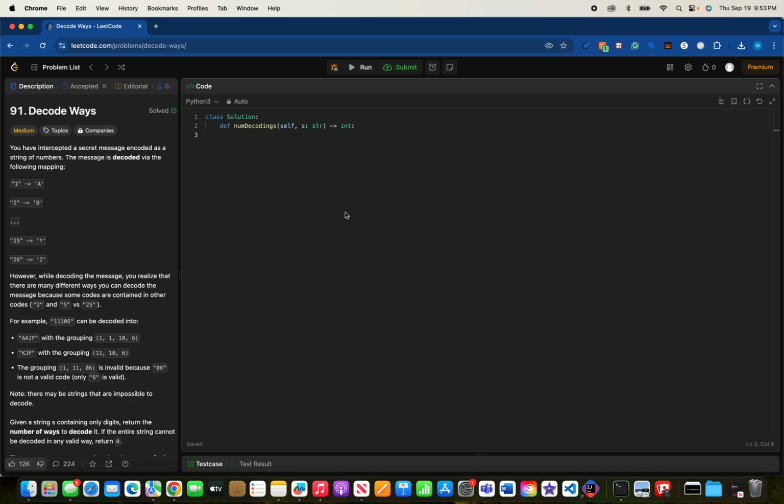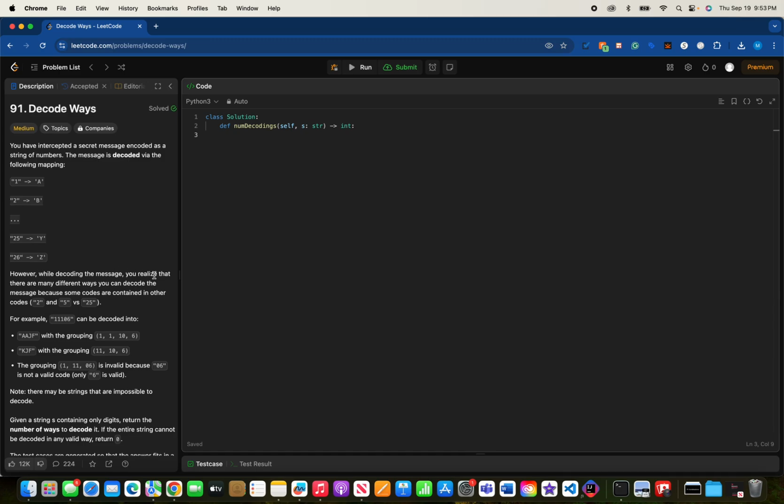Decode Ways. You have intercepted a secret message encoded as a string of numbers. The message is decoded via the following map, from A all the way to Z with 26. However, while decoding the message, you realize that there are many different ways you can decode the message because some codes are contained in other codes.